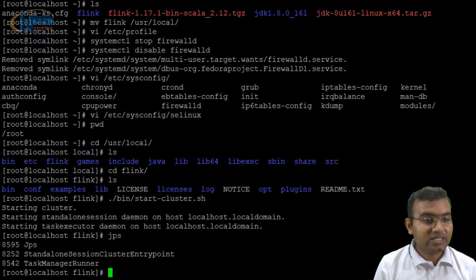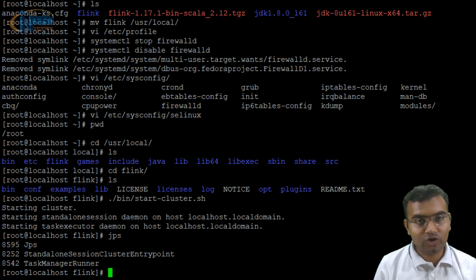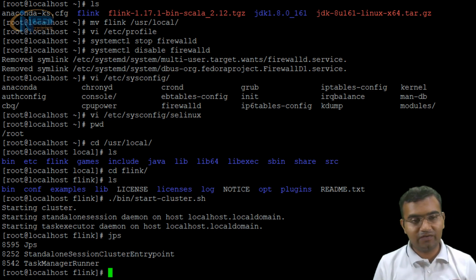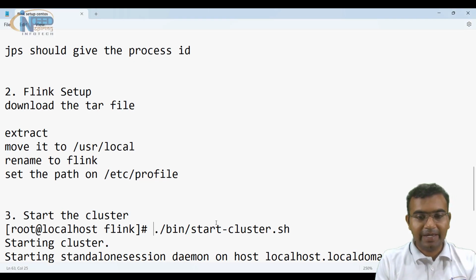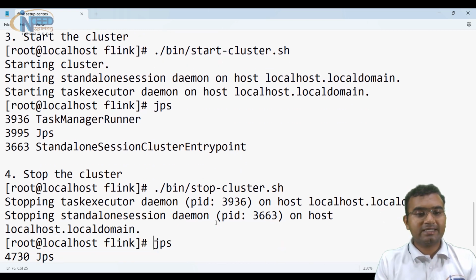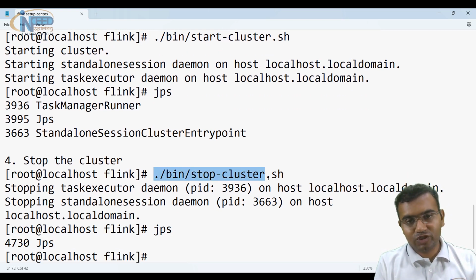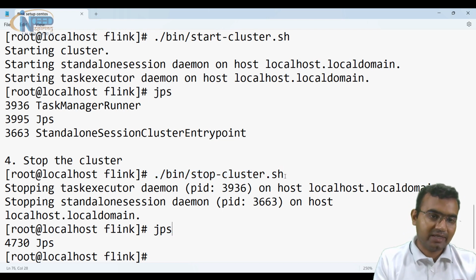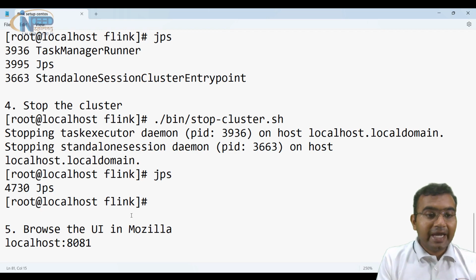You can see that the standalone session cluster entry point has been started, and then we have the task manager also started. These are the two processes of Apache Flink, and they have started. As per the document, yes, we should be able to see those two things. And if I want to stop, I can use the stop-cluster.sh script.